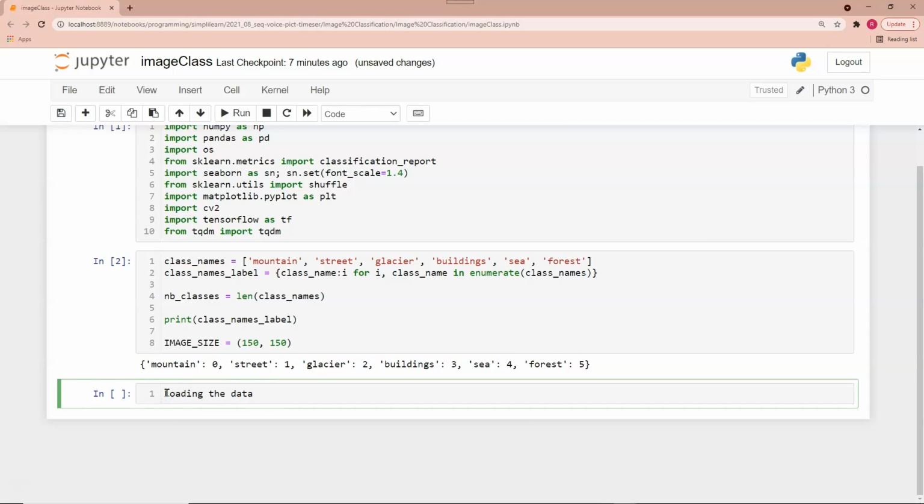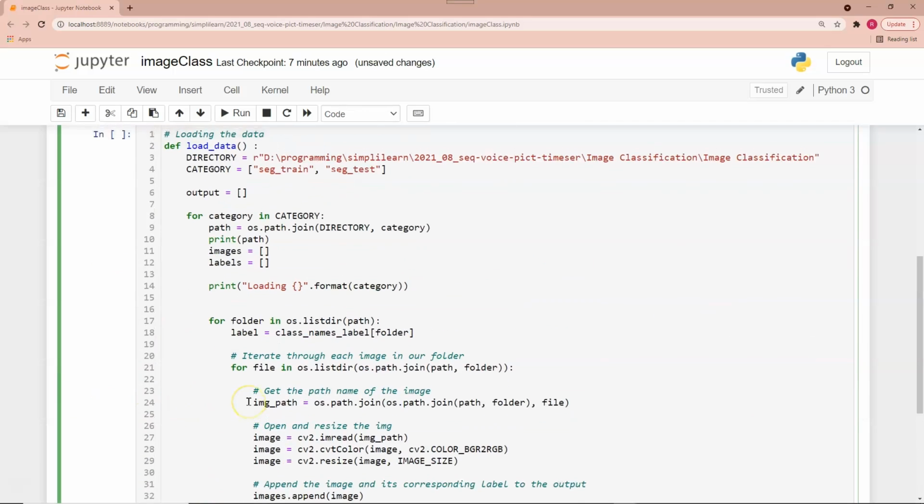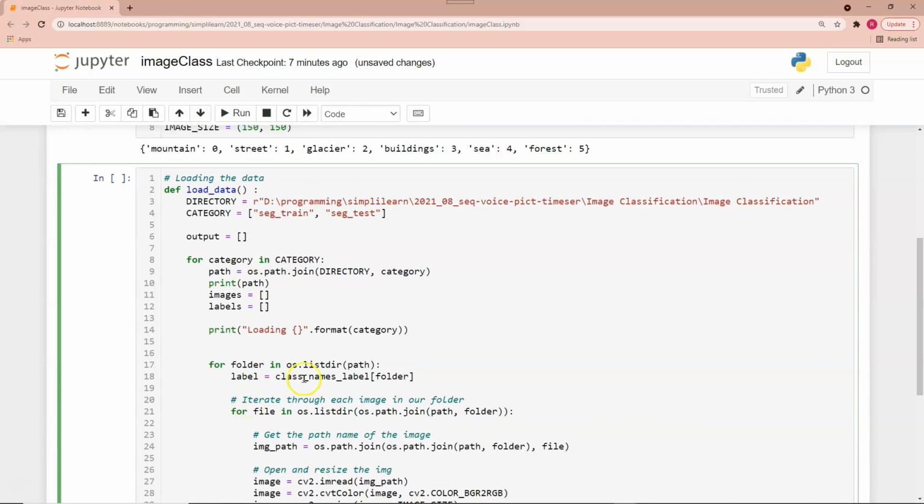Just so you know what we're doing, I'm going to put in the loading data down here. Make sure it's well labeled. And we'll create a definition for this. And this is all part of your pre-processing. At this point, you could replace this with all kinds of different things depending on what you're working on.